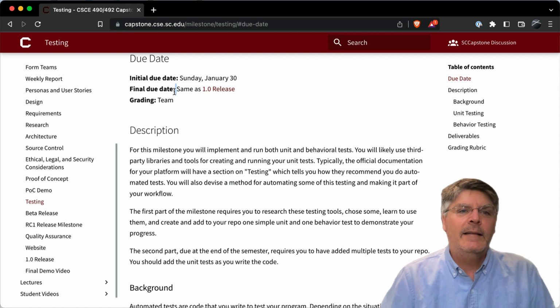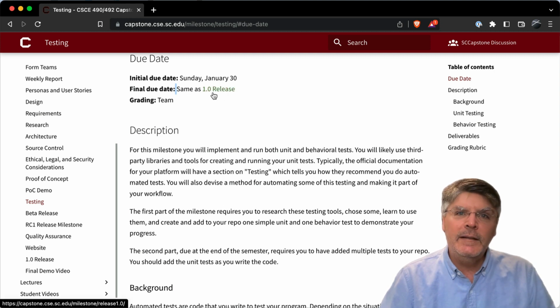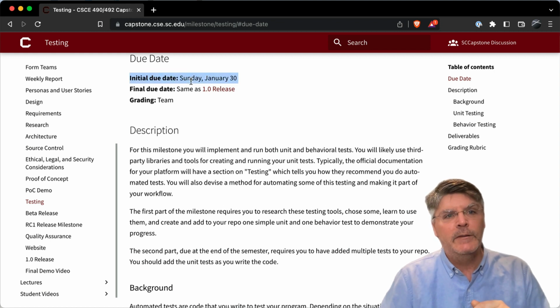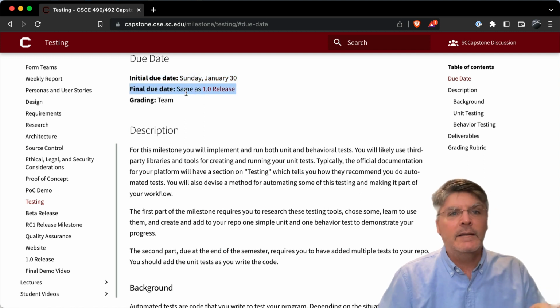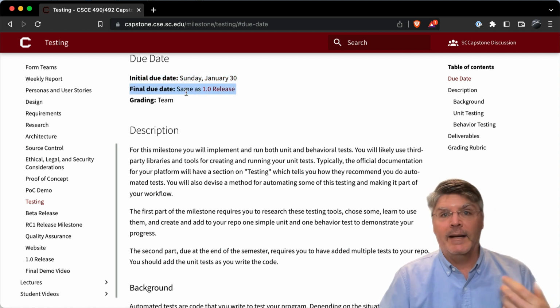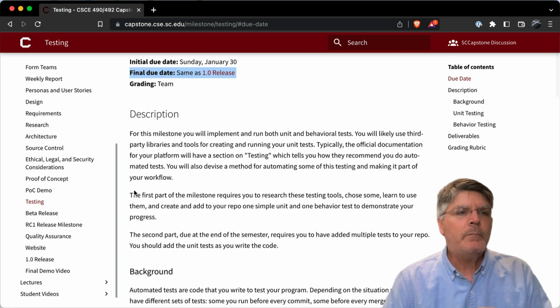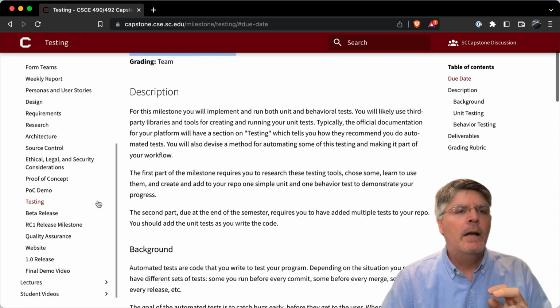At the end of the semester, for the final release, we're going to go in again. We're going to grade it first on January 30, to make sure that you can run a test. Then at the end of the semester, the last day of classes, we're going to grade it again, to make sure that you have a bunch of tests by then. So that's the testing milestone.